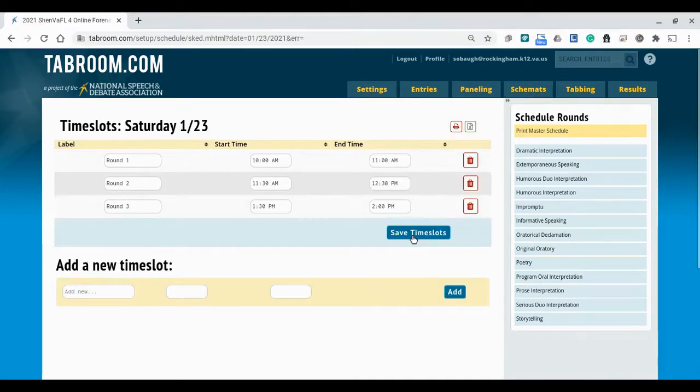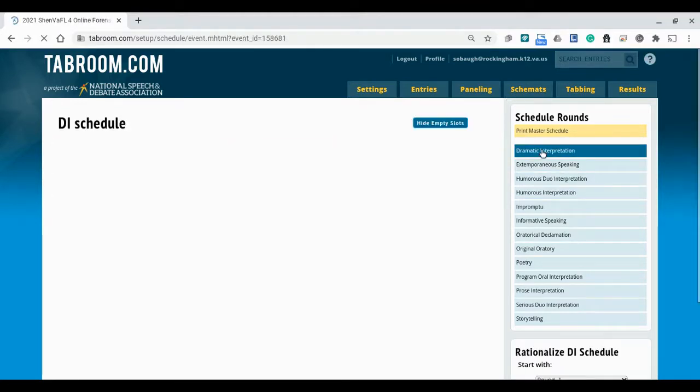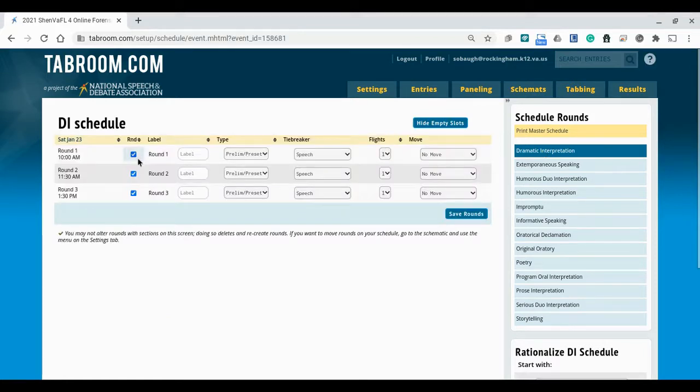What's important to note when it comes to any kind of scheduling is you want to make sure any and all of your events have things checked here. What type it is. For most speech tournaments, it'll be preliminary rounds. If you're going to have a finals, you can simply indicate that by a final.